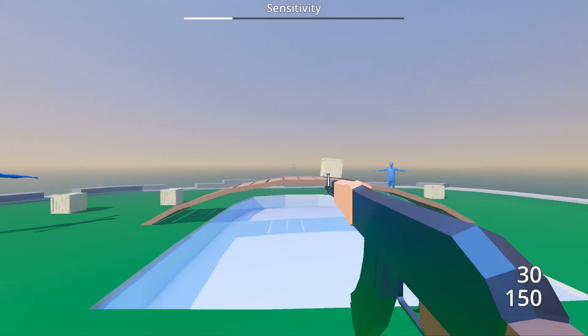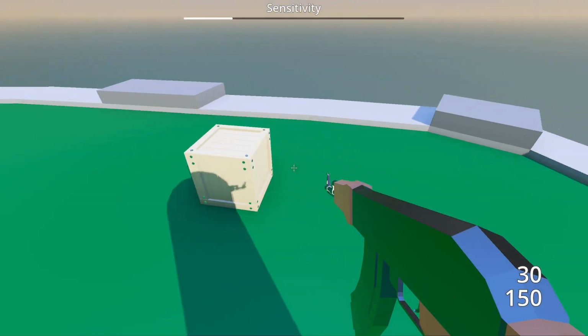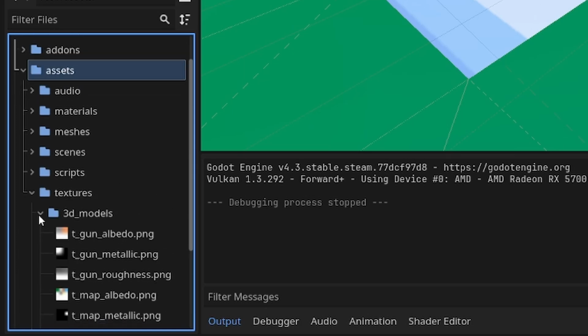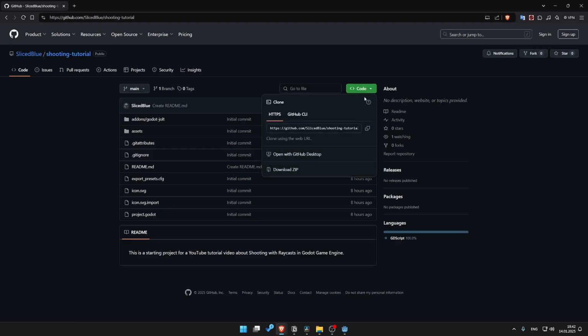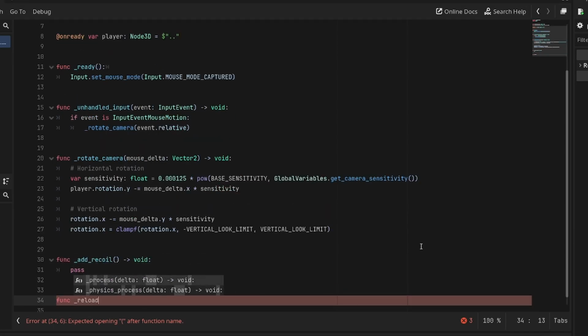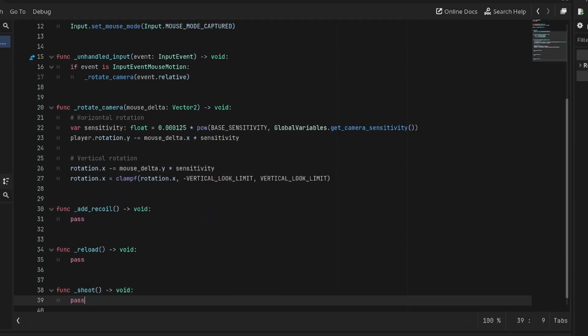Here we have a basic project setup already. Right now you can only move around and interact with objects. We have all the assets needed for this tutorial created in advance, and you can download this project from GitHub, set it up in Godot, and follow me as I add features one by one. The link is in the description.